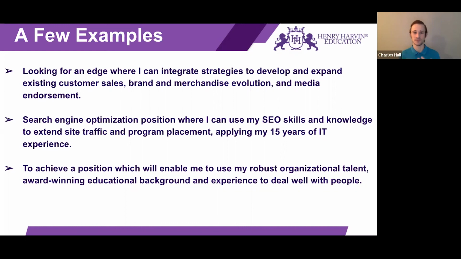To achieve a position which will enable me to use my robust organizational talent. So basically their objective is to get the position and to be able to use their skills, and these skills are really good. These skills are attractive. So the company would want this in order to accomplish their goals.